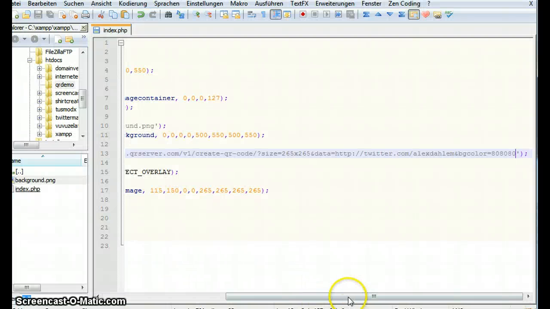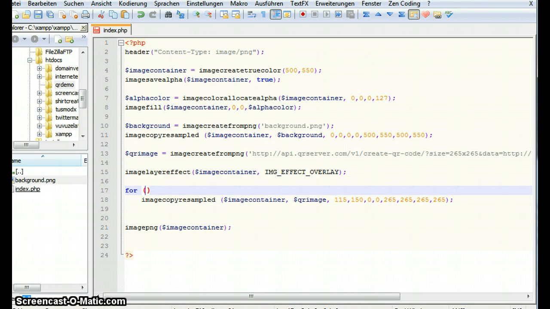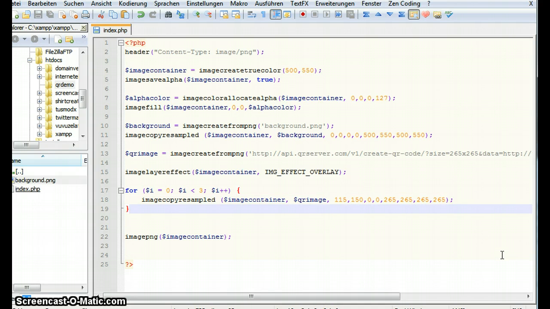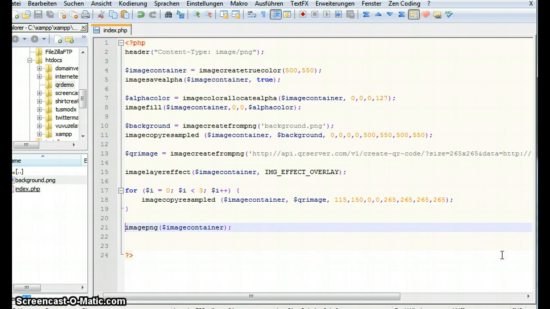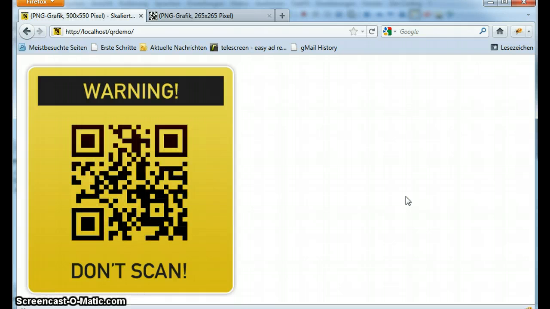So what we're gonna do now is we're gonna copy the QR image a few times over the background layer. So let's make a for loop. $i lower than 3, $i++. So this is gonna copy the QR code 3 times onto our image container. And here we go, this is what we wanted.